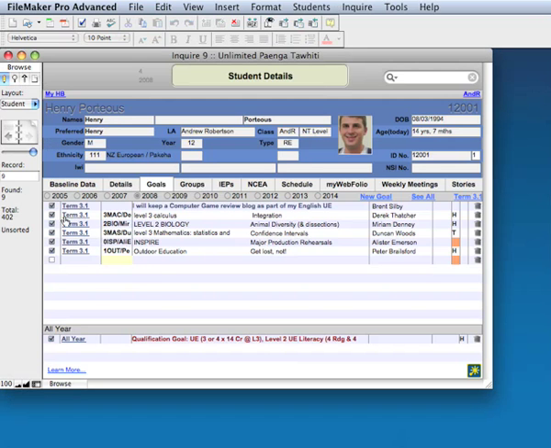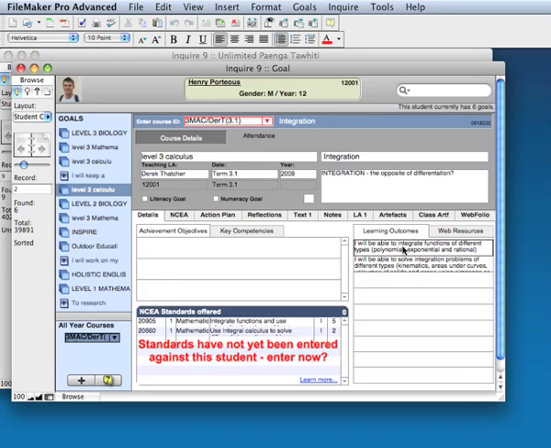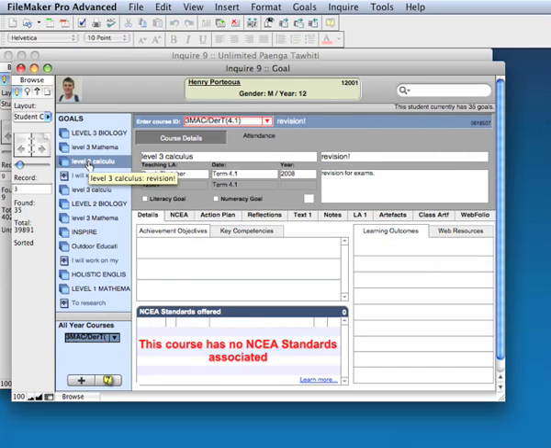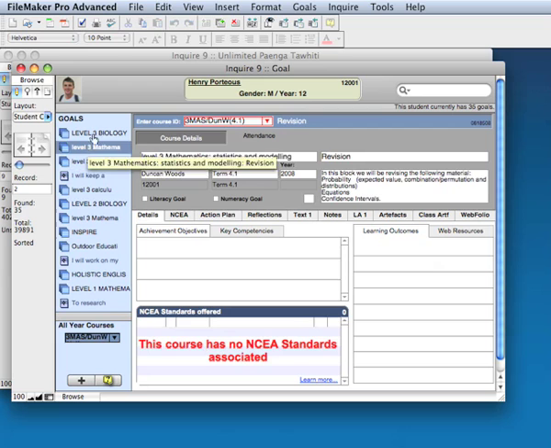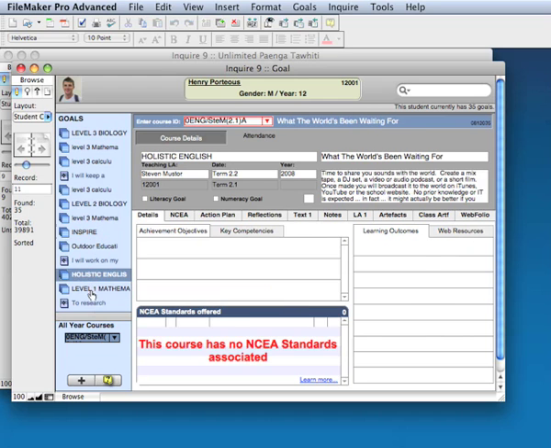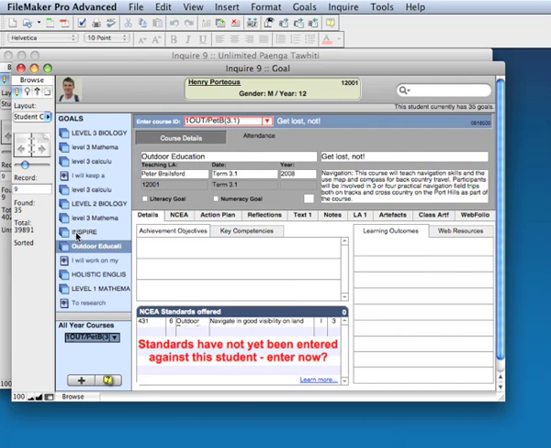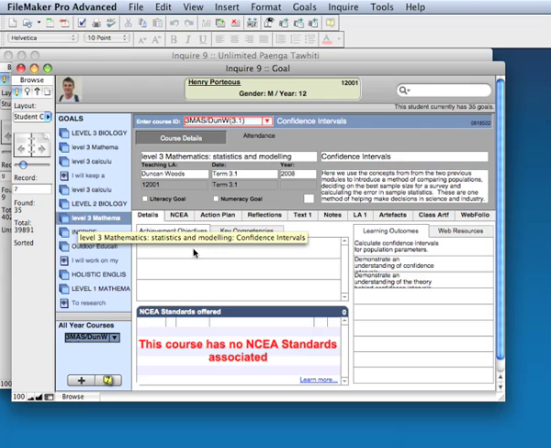We'll just see if we can find a slightly better populated one. Here's one where the learning outcomes are actually in it. And another one here with learning outcomes. No, so most of the teachers here haven't managed to log in achievement objectives.